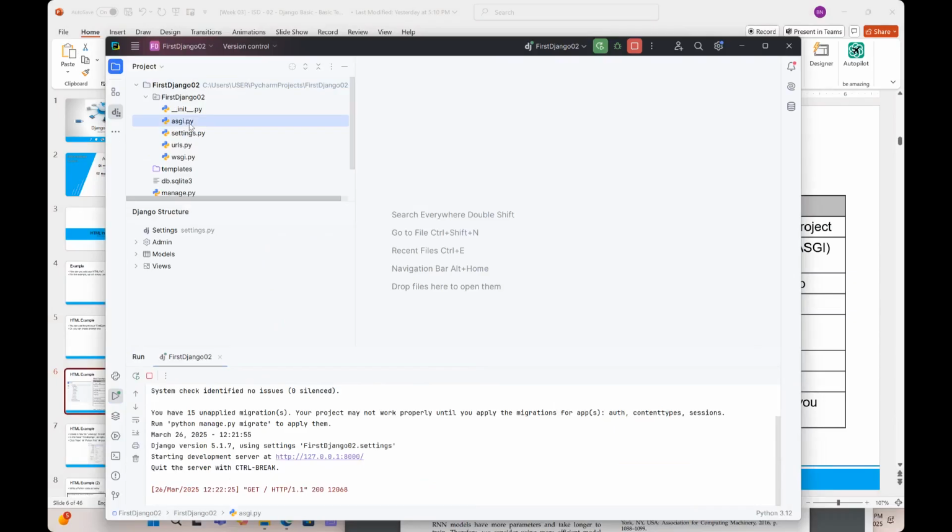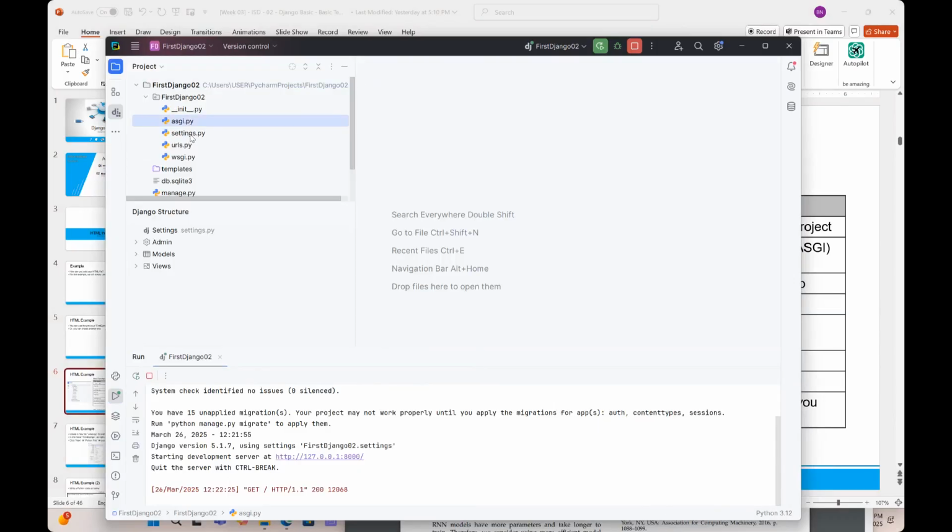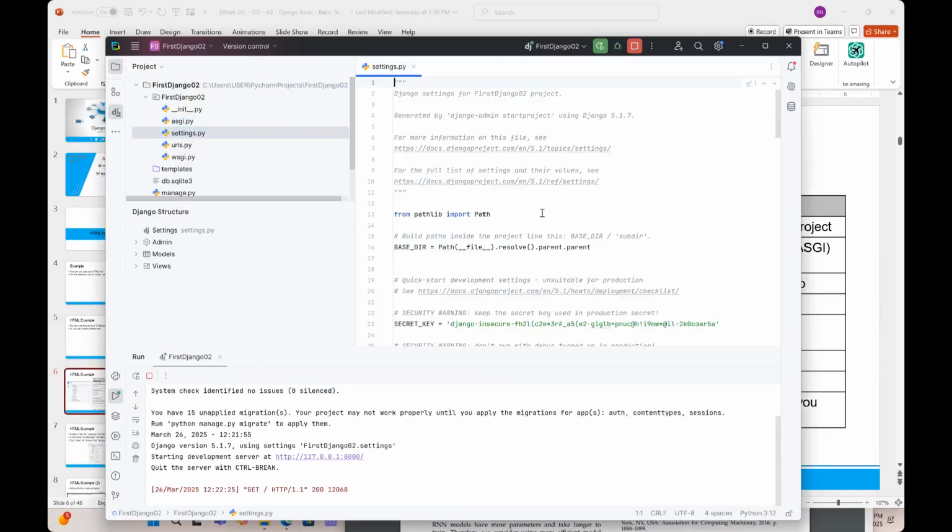So asgi.py. Yeah, this is just to set up the environment. What are the web service or the server that you want to connect? I will not discuss it in detail. The second one is settings.